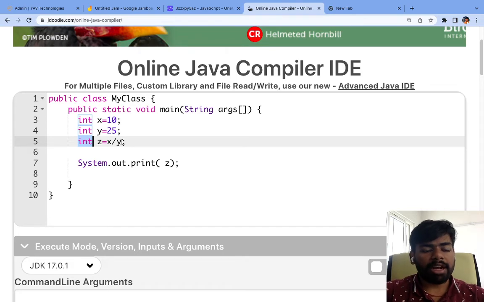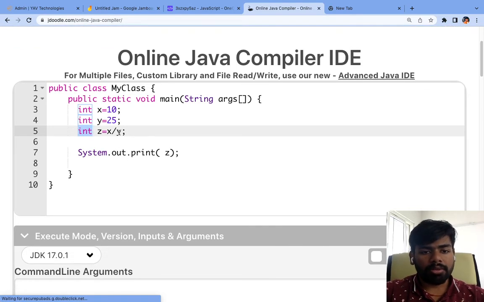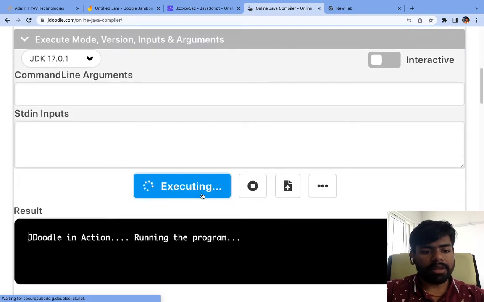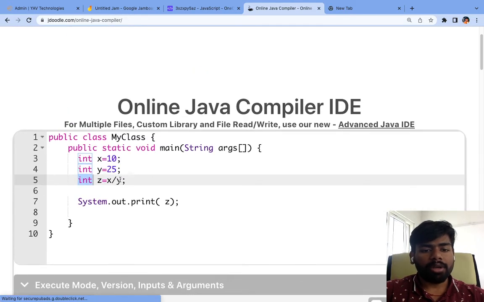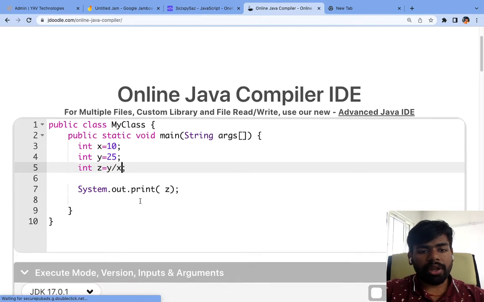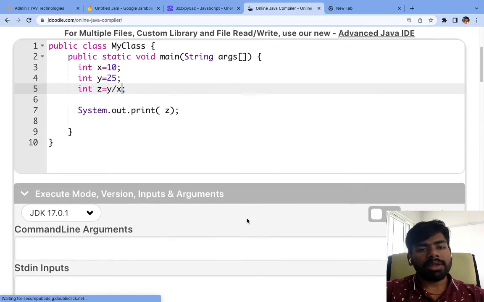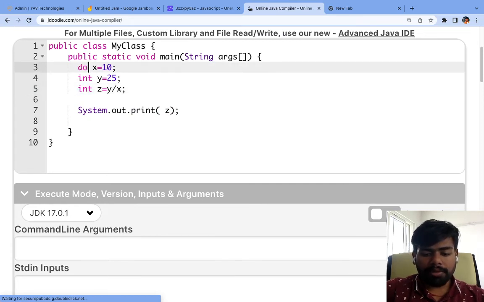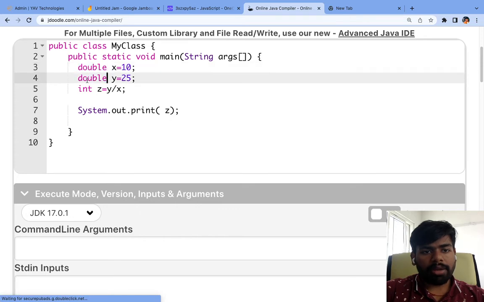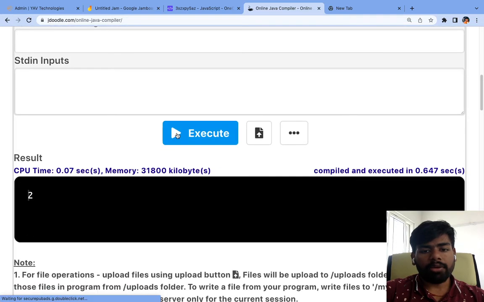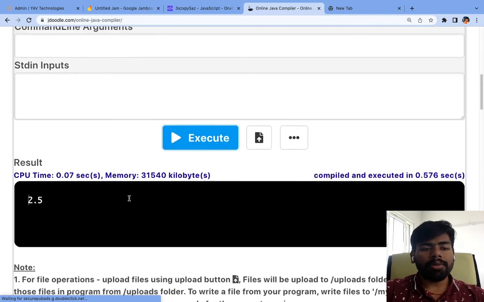So if we divide x divided by y, this will give us 0 because the integer part is 0. If we divide y divided by x, that is 2.5, only the integer part will be retained, and we'll end up having 2. Similarly, we can make it double, and if we make it double, we'll get 2.5.